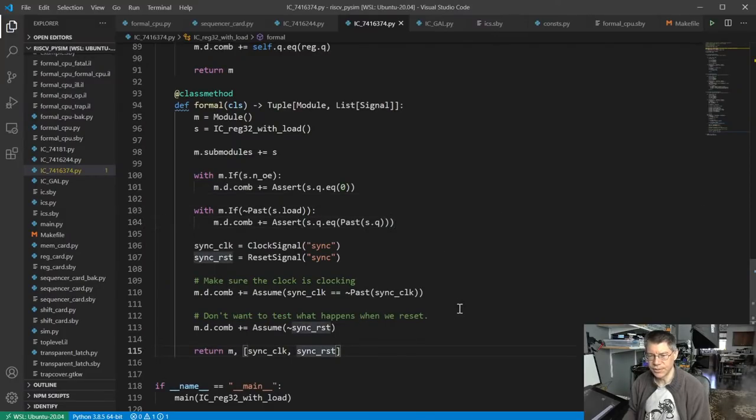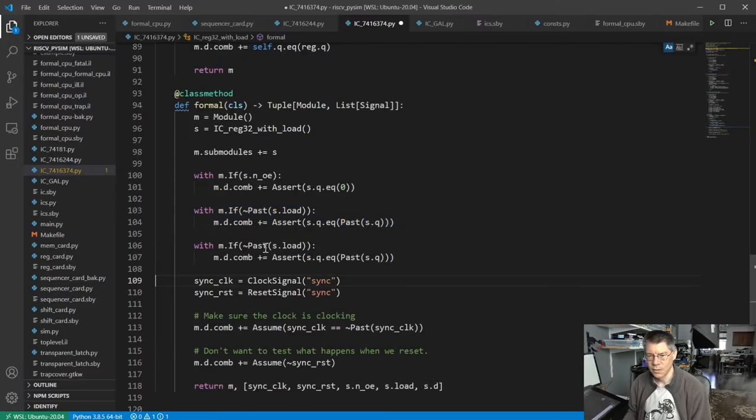Okay. The signals that I'm giving formal verification to play with are negative output enable and load. And there's also a D in there, right? So if in the past load was true, then assert that Q is equal to D from the past. In other words, that it loaded. Tilde is invert. So, in normal logic it would be bang, or in Python it would be not. These are signals, so it's a tilde, which means bitwise invert.